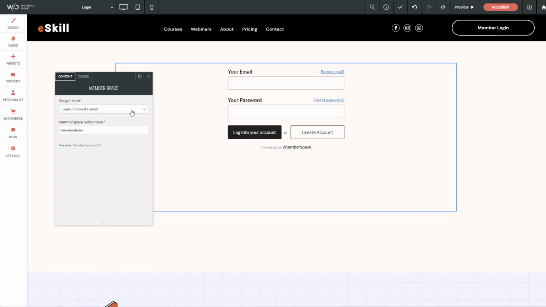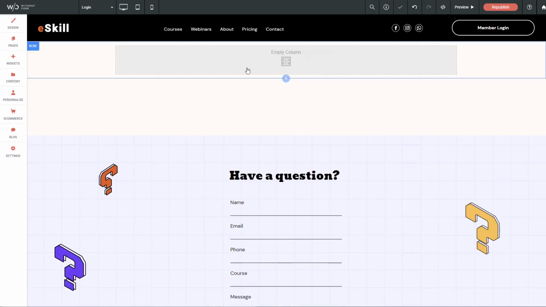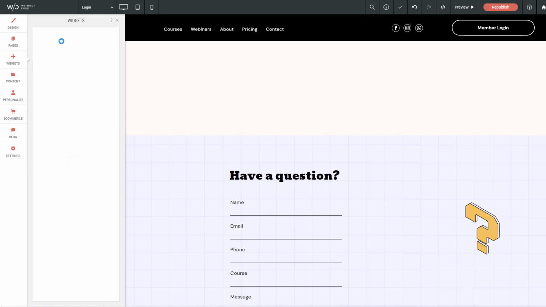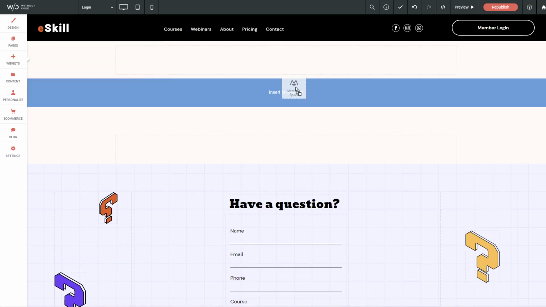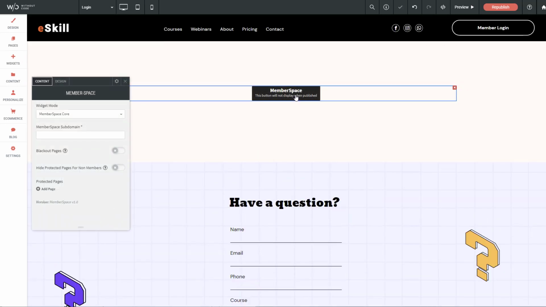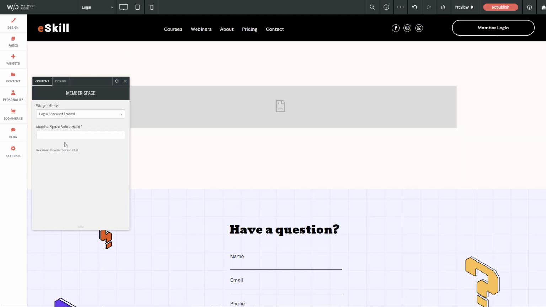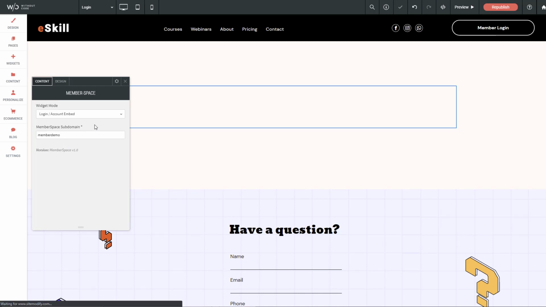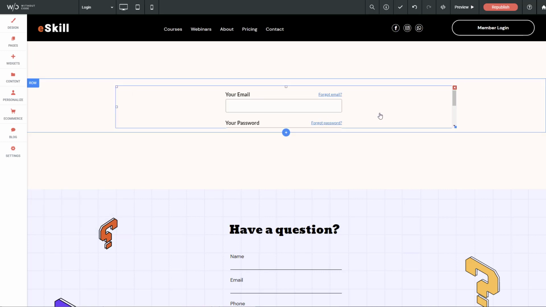entire time. Now let me delete this out for a second and show you when I drag this widget out, right there, you'll see that it's quite small. And if I'm going to set this to account embed, and then let's add our subdomain, you'll see right away we get the login form, but it's being cut off.